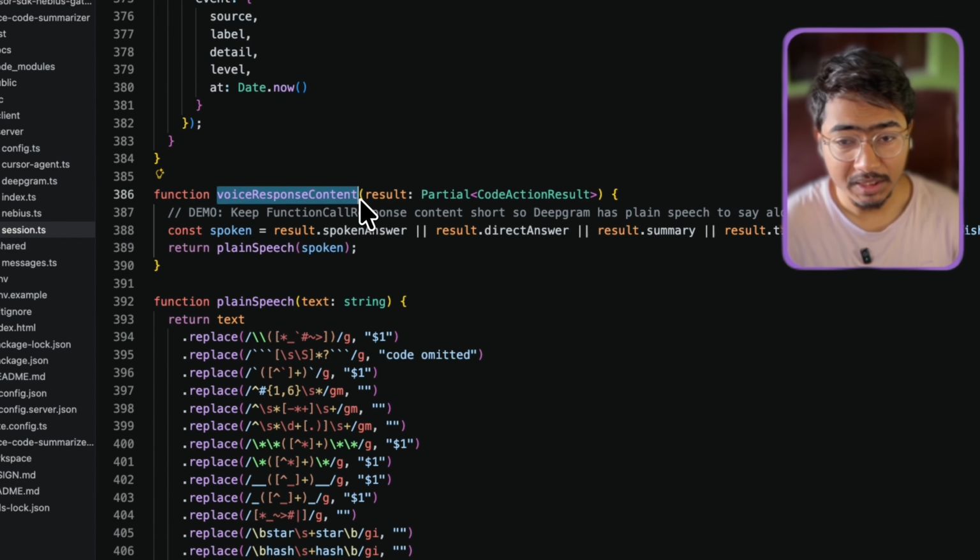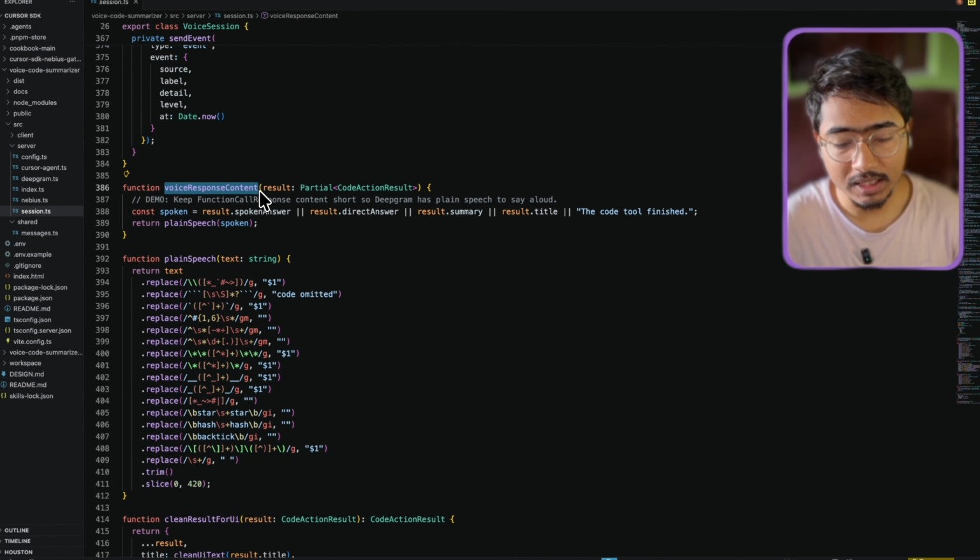Voice response format makes sure the responses sent back to Deepgram are voice safe. That prevents the assistant from reading raw JSON, markdown, or long file content out loud, because it can be weird for voice agents to read stars and hash symbols while it's in markdown.